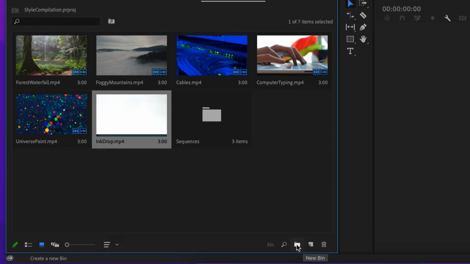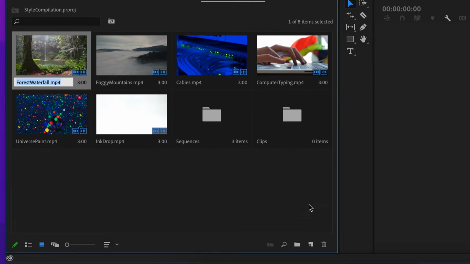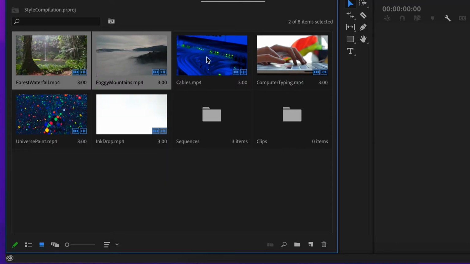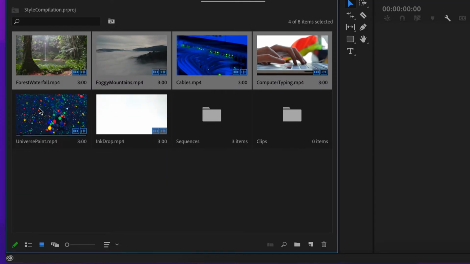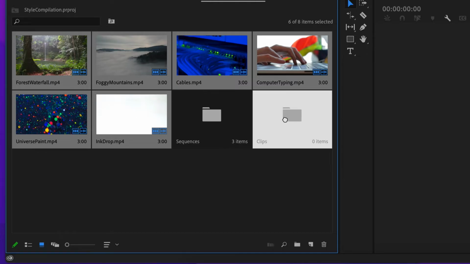But the new bin icon is down here. You're going to click that. And you're going to want to type clips with a capital C, because GMetrix is like Hermione from Harry Potter. Likes to correct people and be absolutely correct. It's Leviosa, not Leviosa. So make sure you do a capital C.